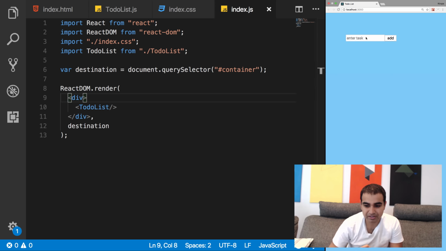And if everything worked fine, notice that if you look at the preview on the right-hand side, you now see enter task and an add button. Doesn't do much, but it's definitely a step in the right direction, where we're now getting the functionality of our app slowly going up and running.